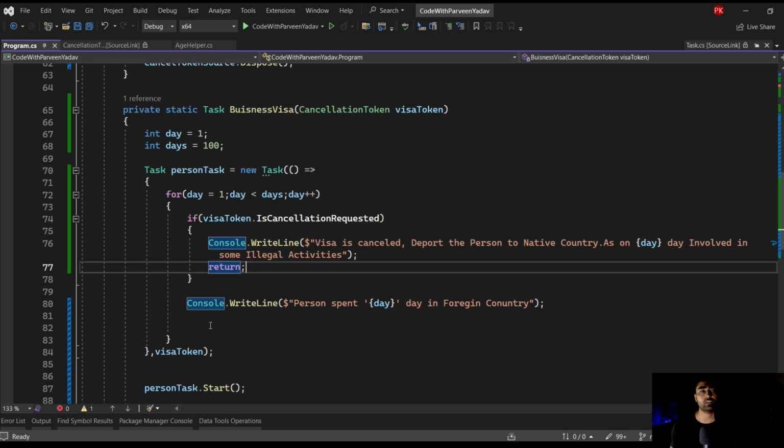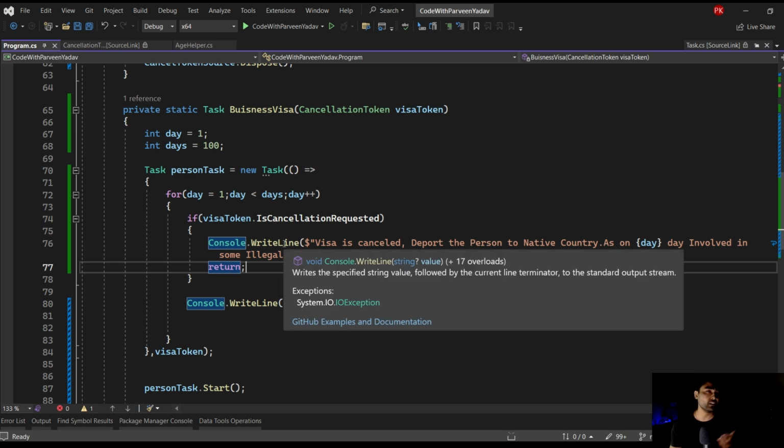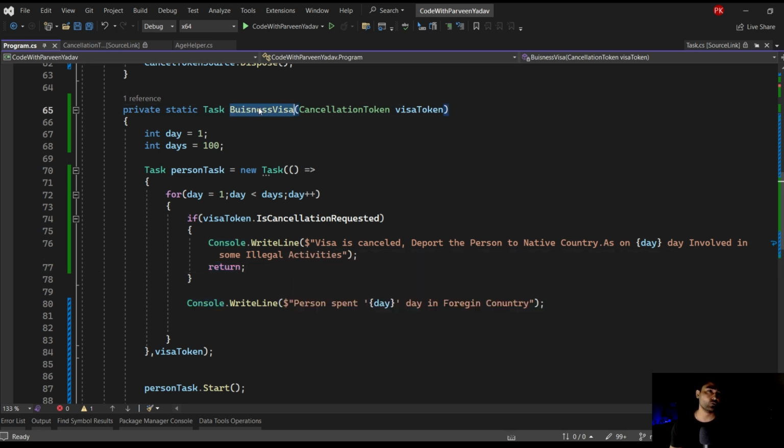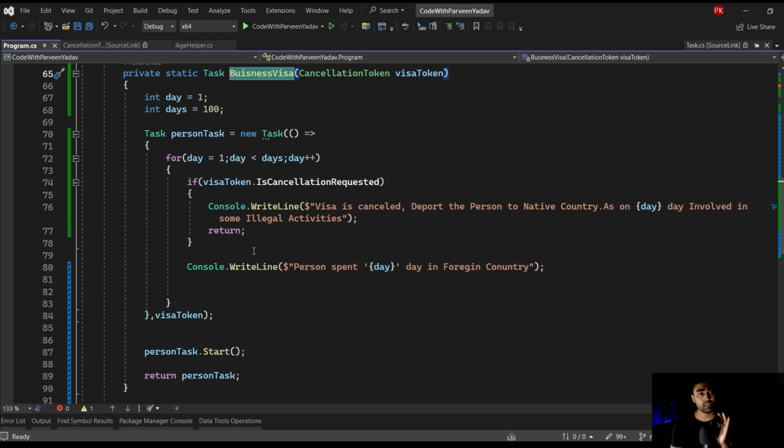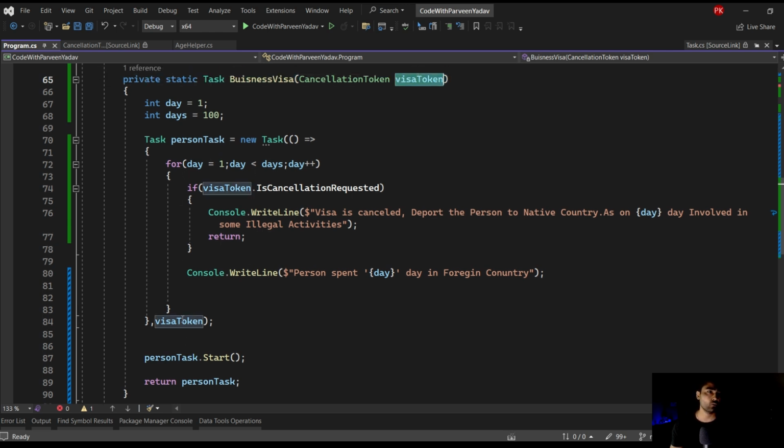Don't do anything further. Don't spend too many days. Since the person was caught on the 20th day, for example, don't go for the rest of the 80 days. Return from here. So that was the business visa task. And whatever visa token was associated with this task, it is the same algorithm that we talked about before. This was started, and finally returns that person task.